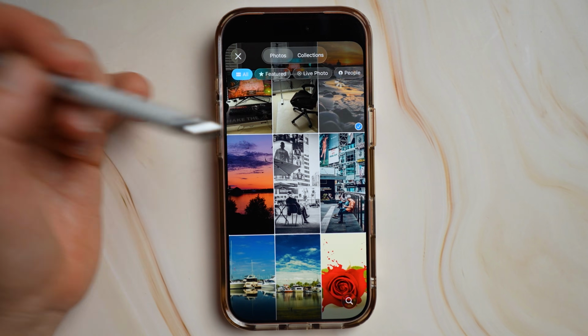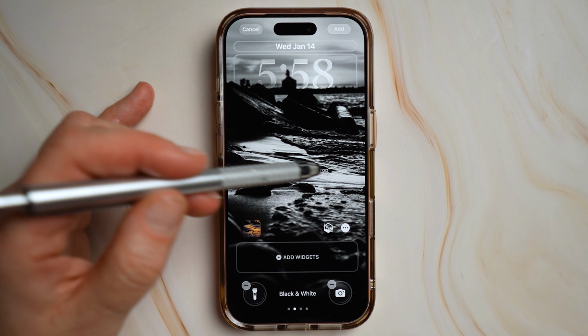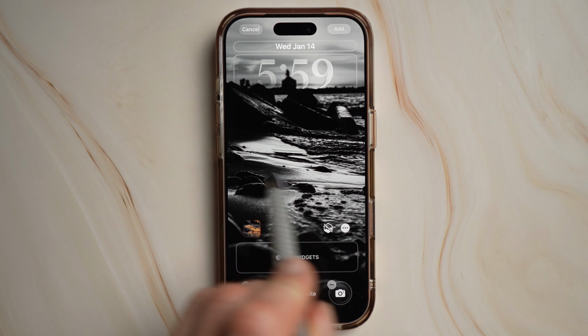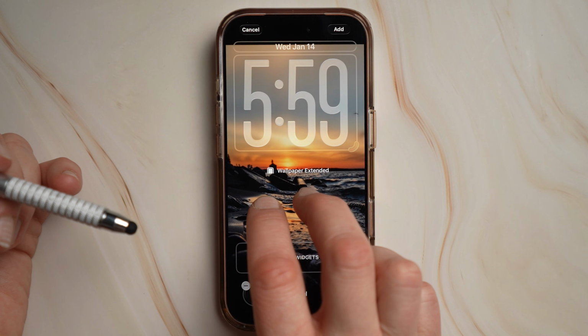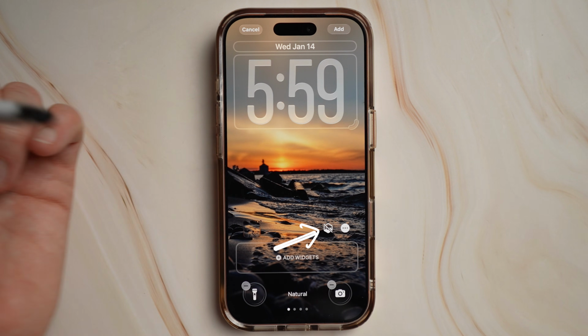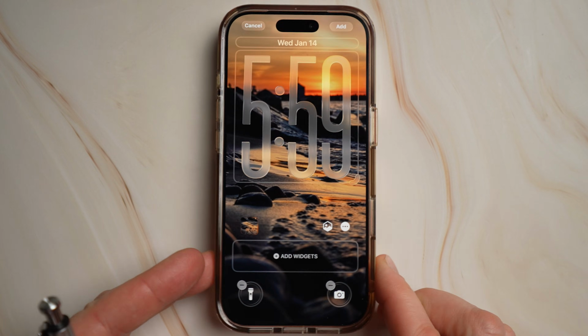I'm going to select a photo from my own gallery, which I took myself. It's a sunrise photo of my hometown. When you swipe left, you can apply any of these filters. Let's return to the original look. You can pinch to resize the photo and reposition it the way you like it. Another option is to enable a spatial scene that will give you this cool 3D effect.